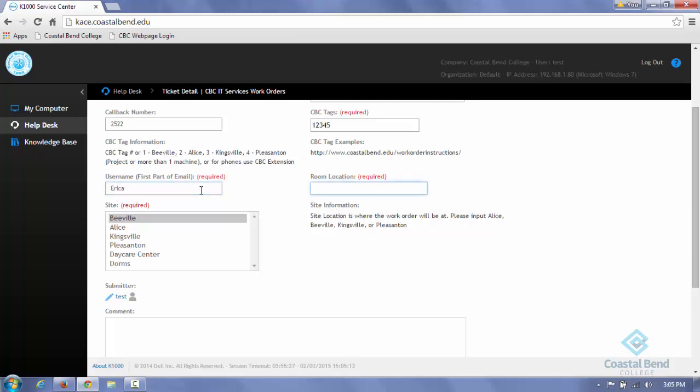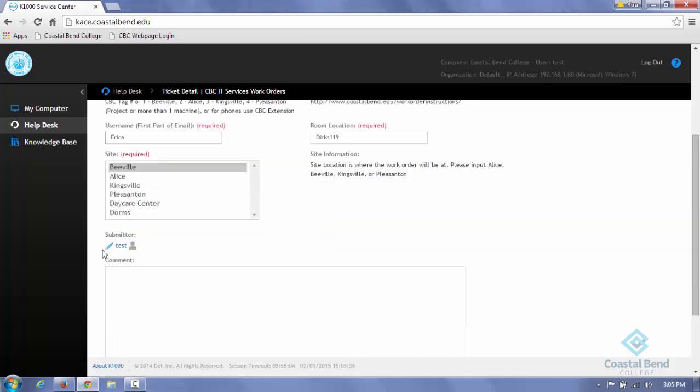Room location. Please put the building name and room number of the location of the problem. If you are submitting for a lab or classroom, do not put your office location. Use the room of the lab or classroom. Please be sure to select the correct site. Submitter will automatically fill in when you log in.